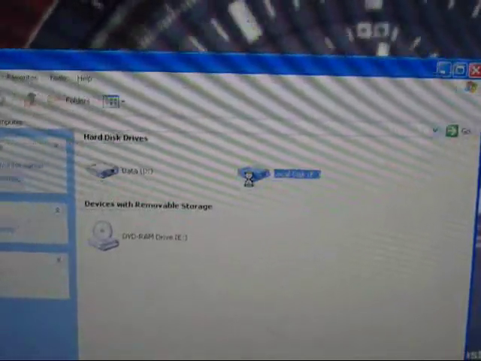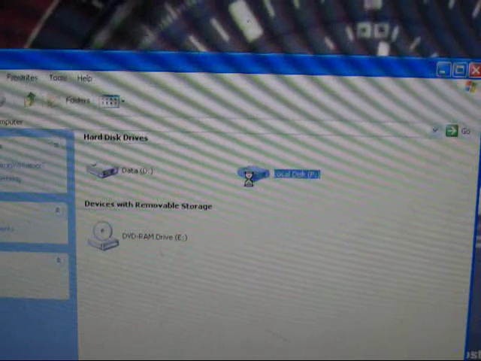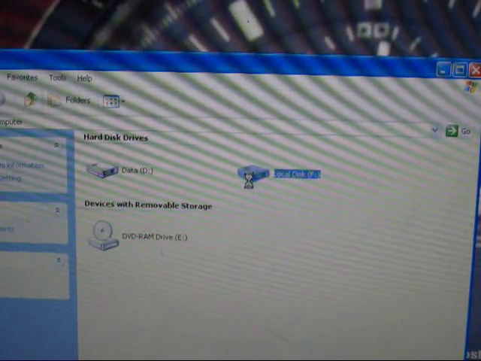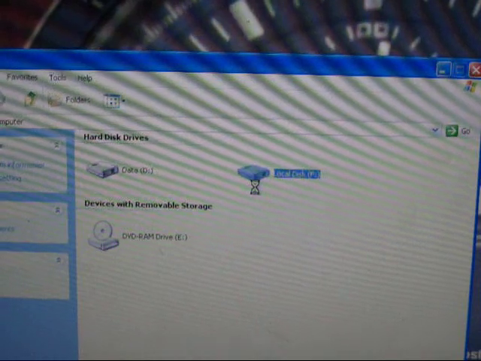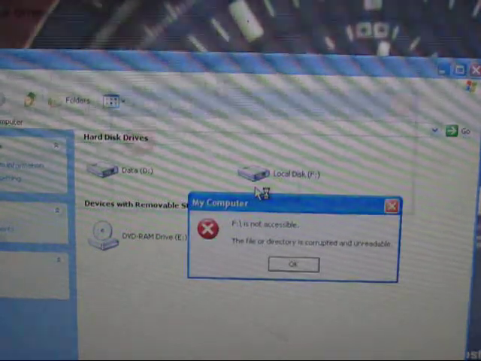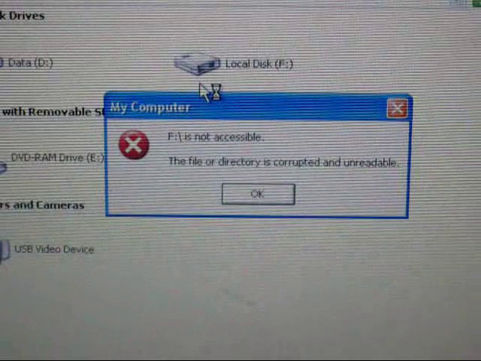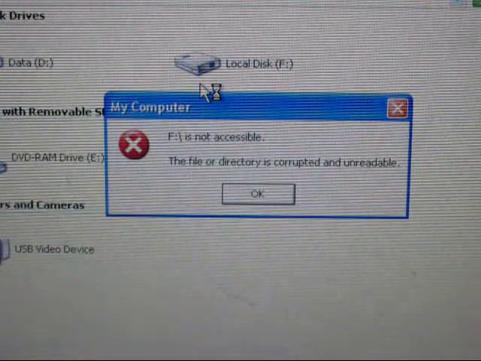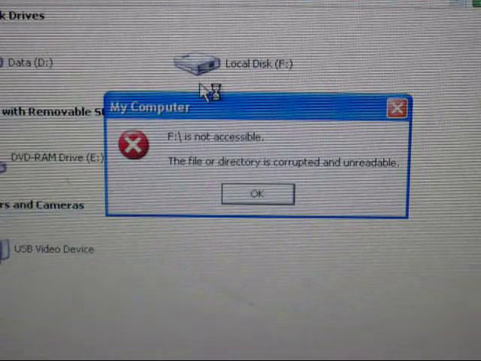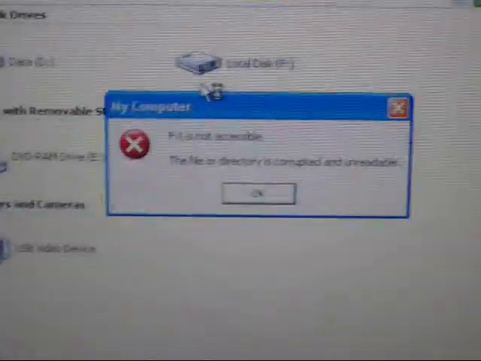Now when I double click on this, it tries to read it for a little while. Then it says, F is not available. This file or directory is corrupted and unreadable. Yep, the joys of Windows.